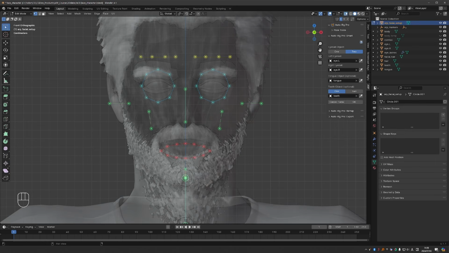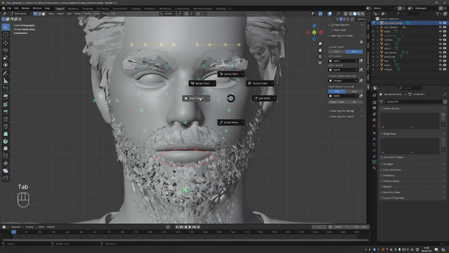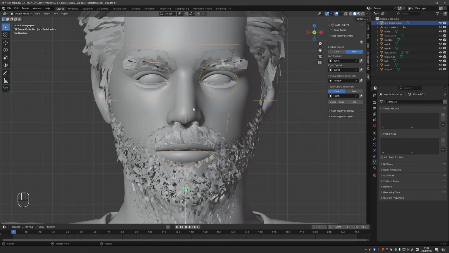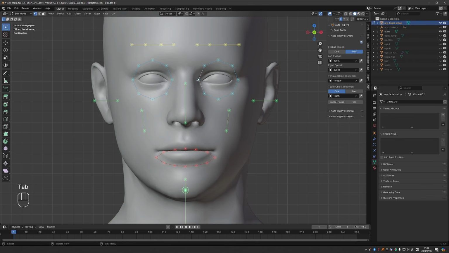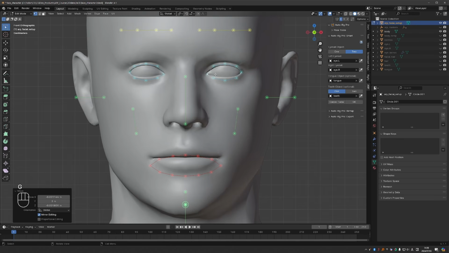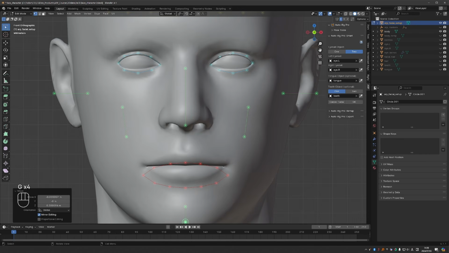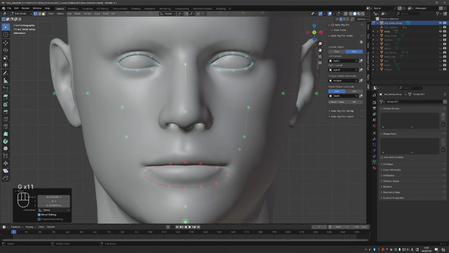Now X-ray is enabled, maybe I enabled it, so disable it. And actually I'll go to object mode, select these face lines and shift select the face and then press Shift H so that I only see the face. Then I'll go back to the face lines and edit mode and start aligning. So first I'll select the eye and make it smaller and just align it to the eye shape. This is the tip of the nose, the top of the nose.